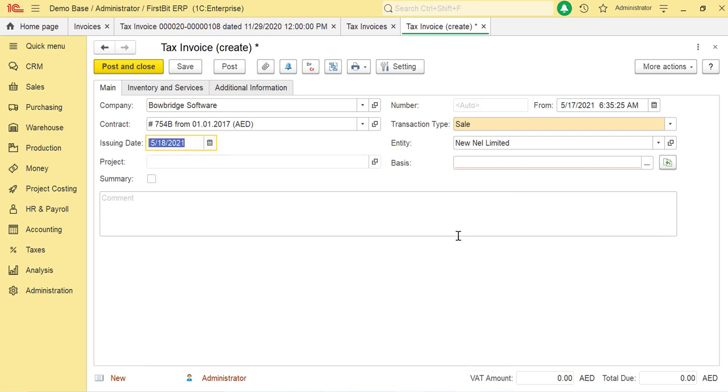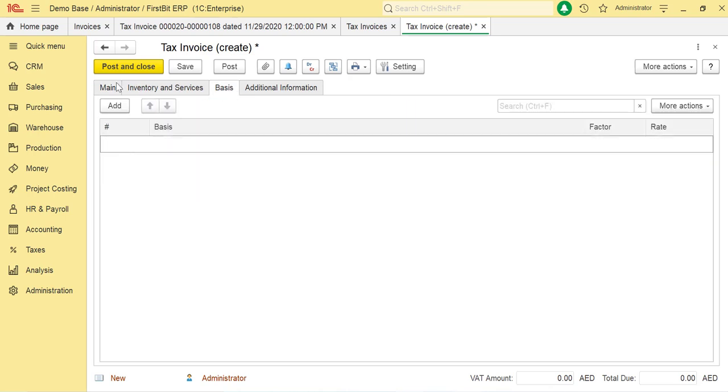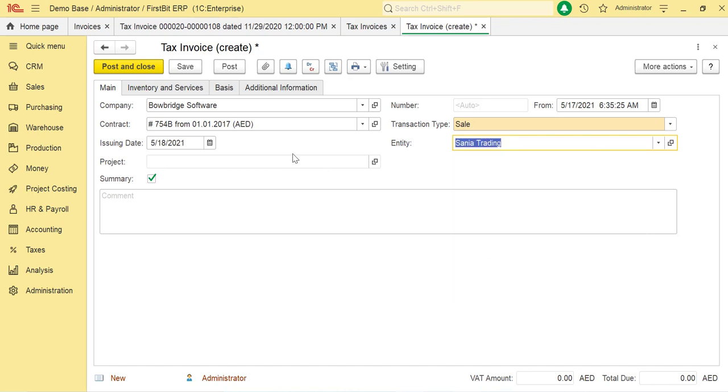The summary checkbox is available only for the sales transaction type. Select the summary checkbox to create one tax invoice for multiple invoices. Please note, this removes the basis field from the main tab and brings up the basis tab where you can create the list of invoices. In the entity field, select the entity of your company for which this document has been created. Soon after the main tab is filled, move on to the basis tab first.